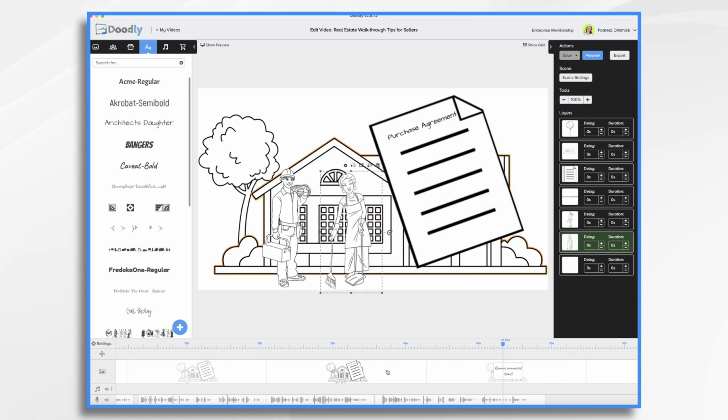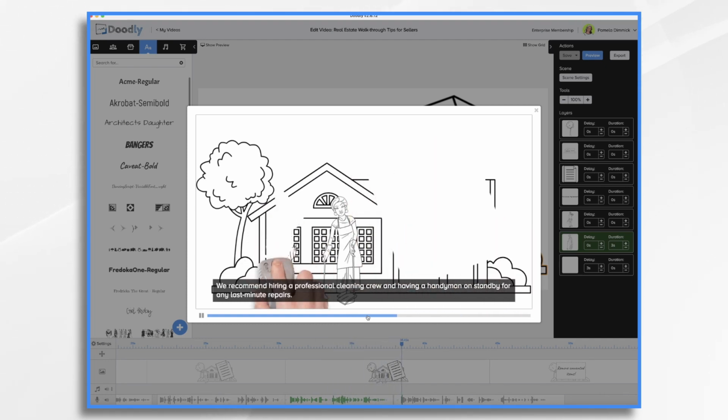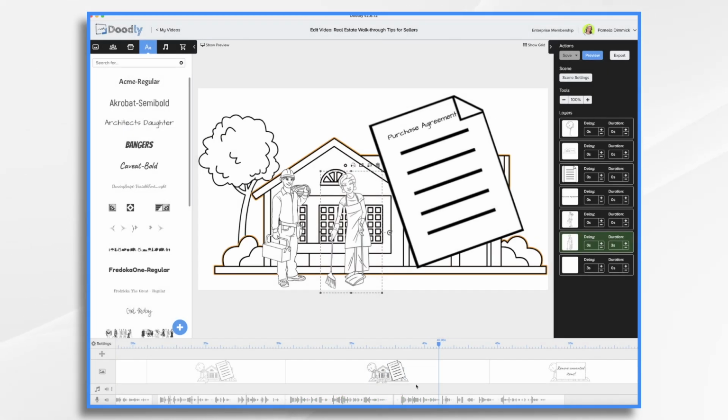And let's take a preview. Cleaning crew and having a handyman on standby for any last-minute repairs. Remove any unwanted items in sheds. Okay, so we're getting closer. I don't think I need a 3-second delay for that, maybe 2.5.